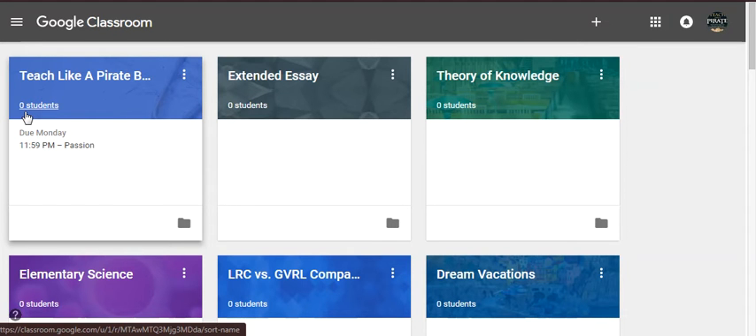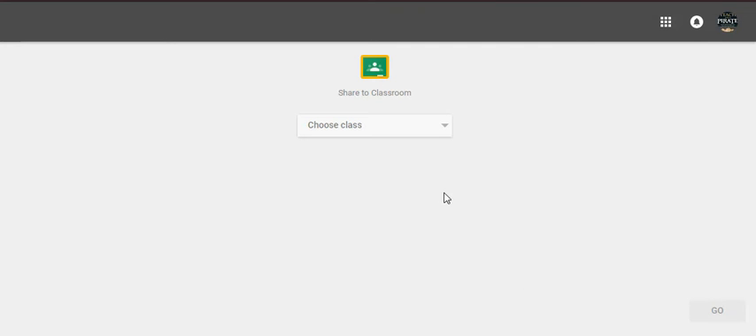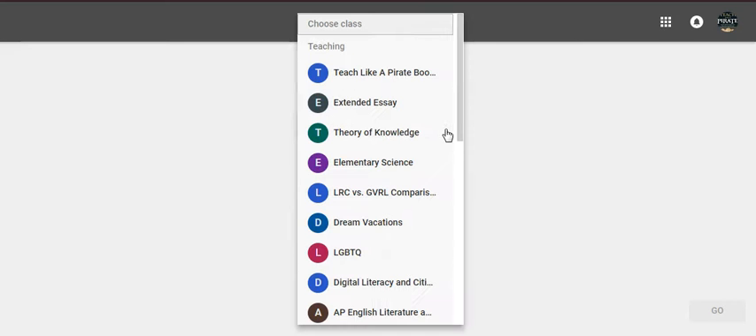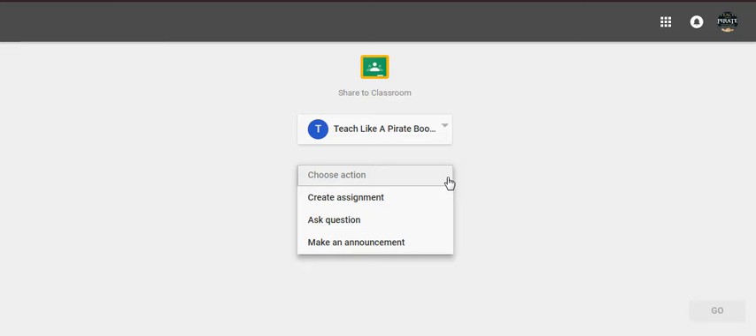I can invite my students, or staff members in this case, to participate in the book study. From my book, I can share chapter by chapter simply by clicking on the Google Classroom icon and choosing an action. In order to share, you have to choose the Google Classroom that you want to share it to, and then you have to choose an action: create an assignment, ask a question, or make an announcement. For the purposes of my book study, I have used the Create an Assignment function.